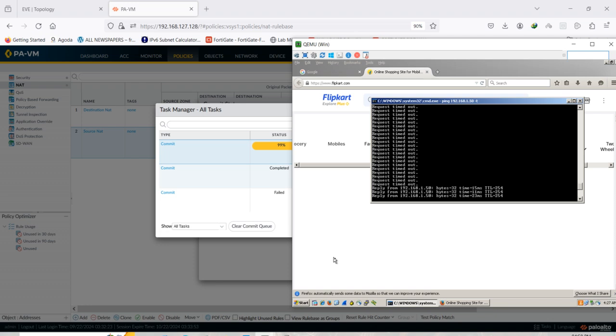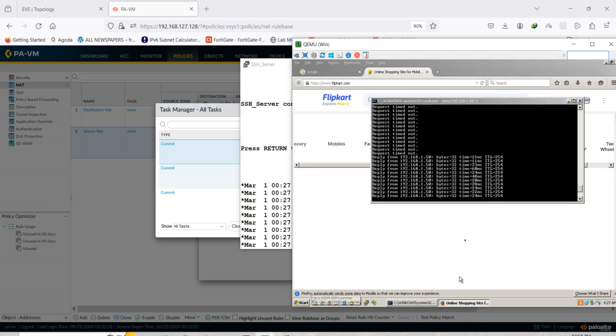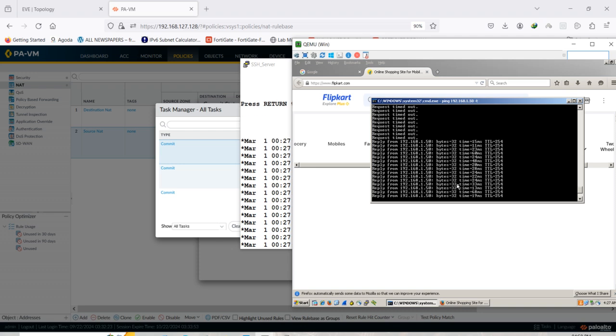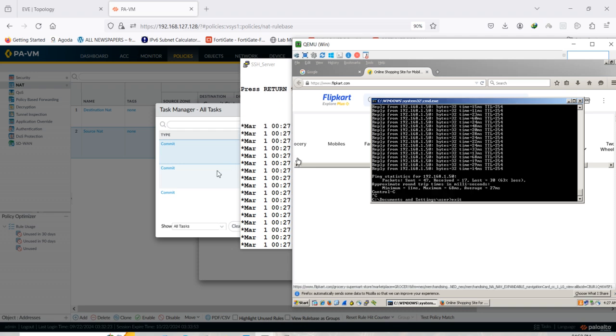Yeah, see that? It is taking. Let me see the debug. Yeah, I am able to see the debugs also. So, let's see.